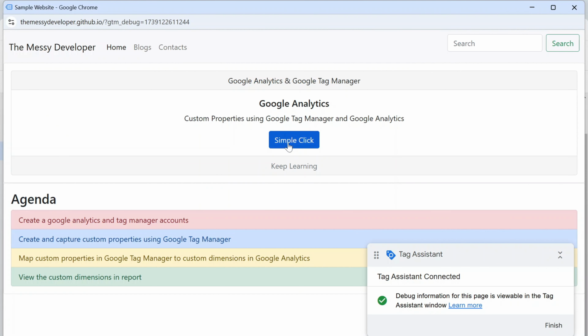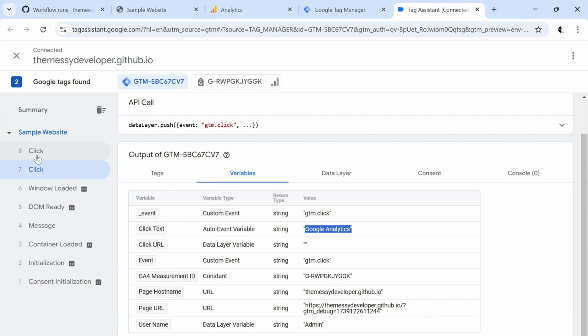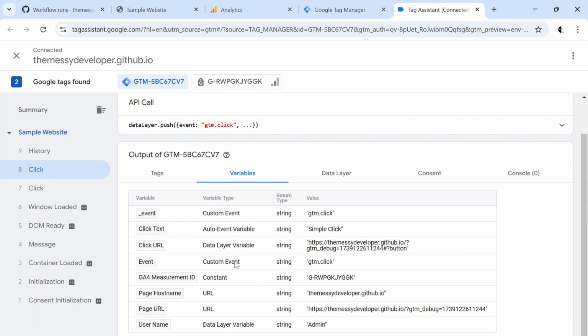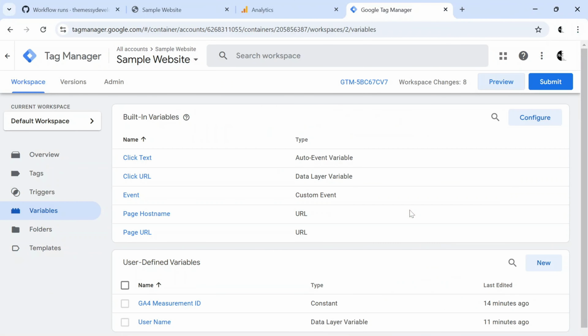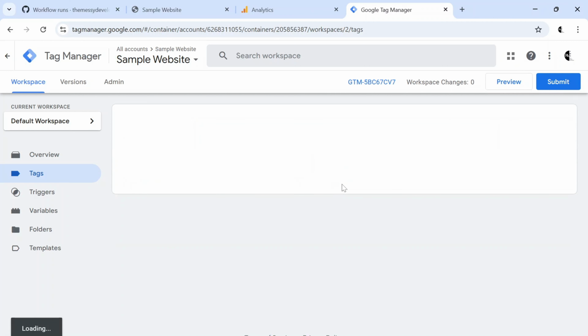So let's click on the simple click. Here we have the other click event, and inside this you will be able to see click text as simple click and click URL as messydeveloper.github.io. This is all about capturing the event, but with this event we have to send this event to the Google Analytics. So let's go and configure few of the properties in the tags, so that with the tag we will be sending these properties.